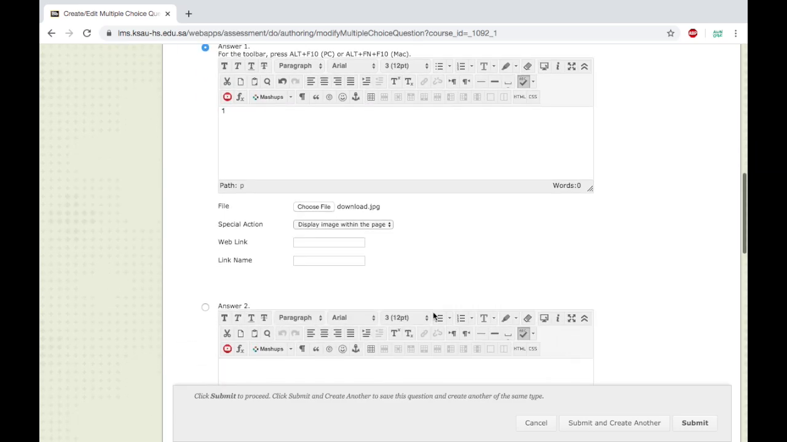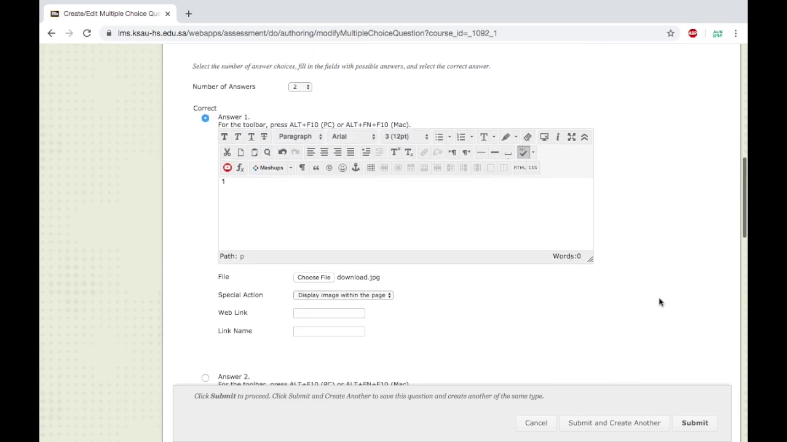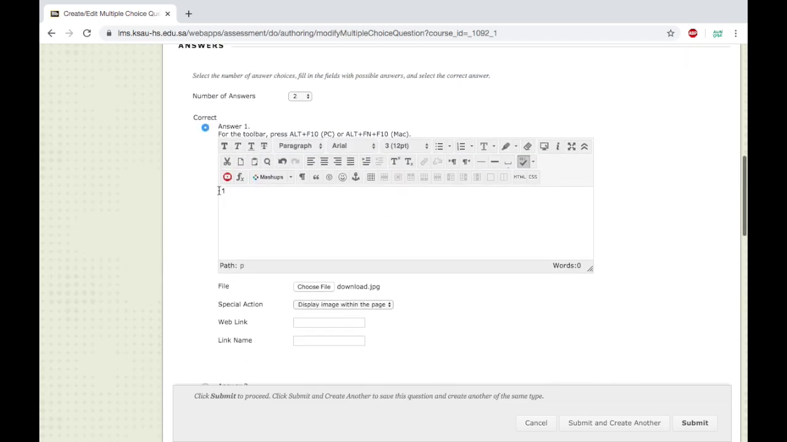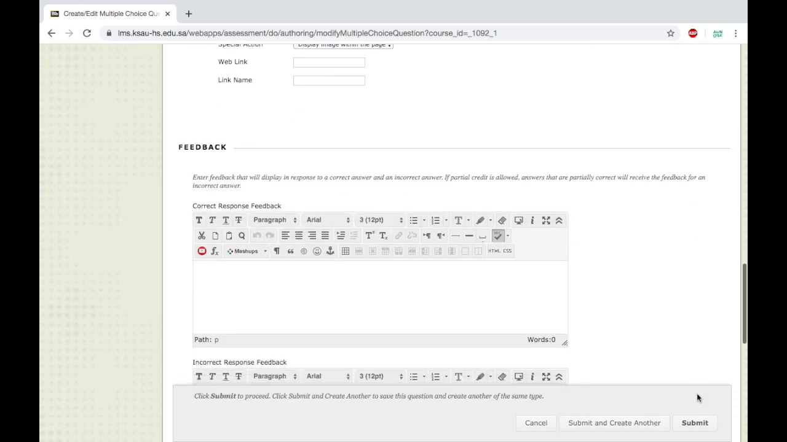Answer 1 and answer 2. So you need to also add just a brief text or anything. You cannot add only the image. It will not allow you; you will receive an error if you keep it only the image. So you can add any description of the image or even 1 or 2, and then we'll submit.